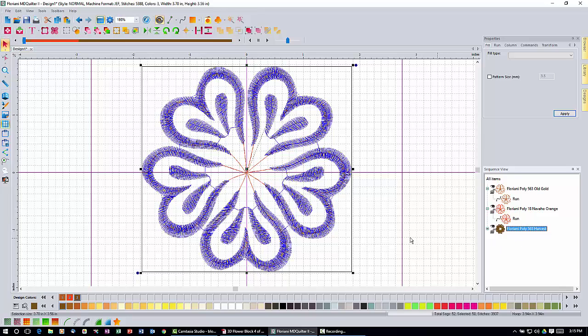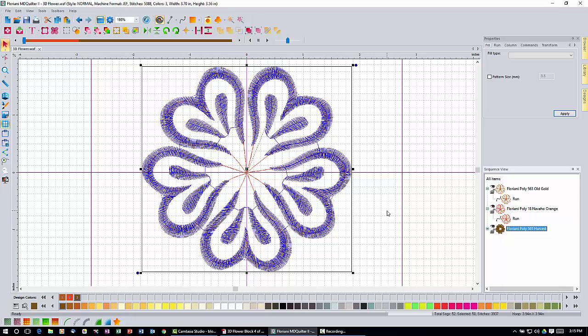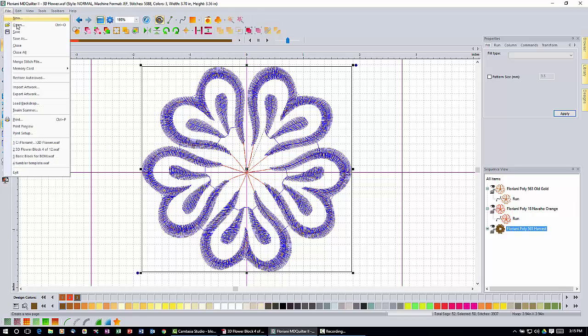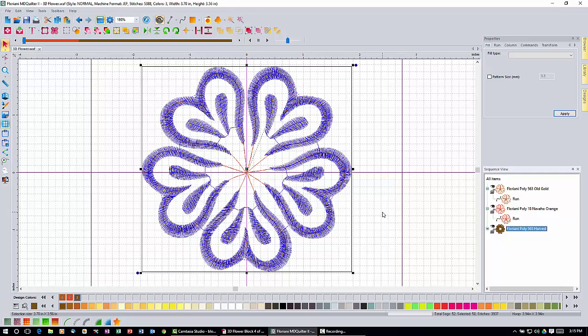So the only thing that remains to do now is we need to actually save this. So this is a new one that we started, so we can start out with our save icon, and we're going to call this one 3D flower. Okay, so this is just our 3D flower. So we're going to type in 3D flower, and we're going to save that in the WAF format. So I'm not going to change the format, I'm just going to click save. And then we need to save it one more time in our machine format. So I'm going to click File, Save As, and we're going to change the type. Again, let's use the PES format and click Save. And that completes the software section of this video.